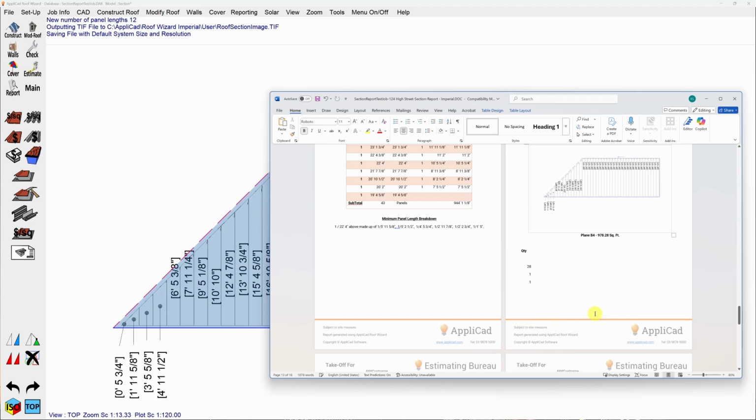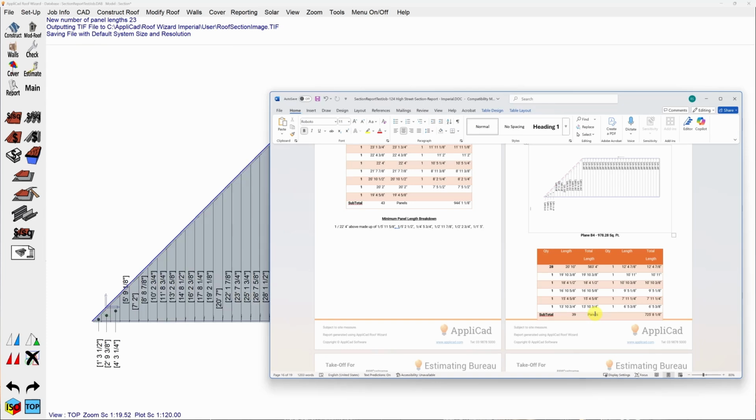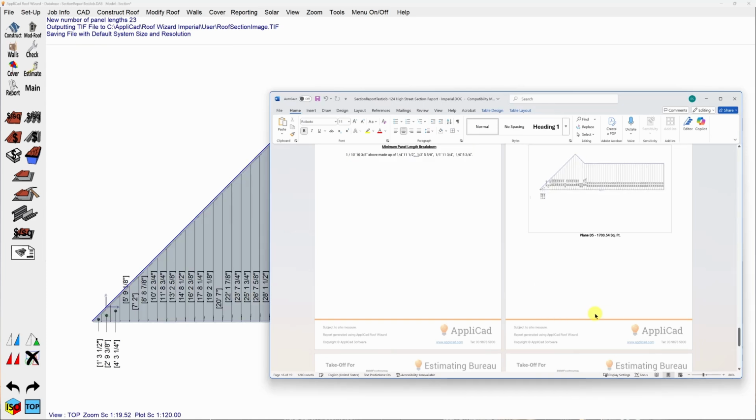So reach out to AppliCad at any time and let us know what we can do to help. It's all described in the help files and a whole bunch of tutorials that go along with that.